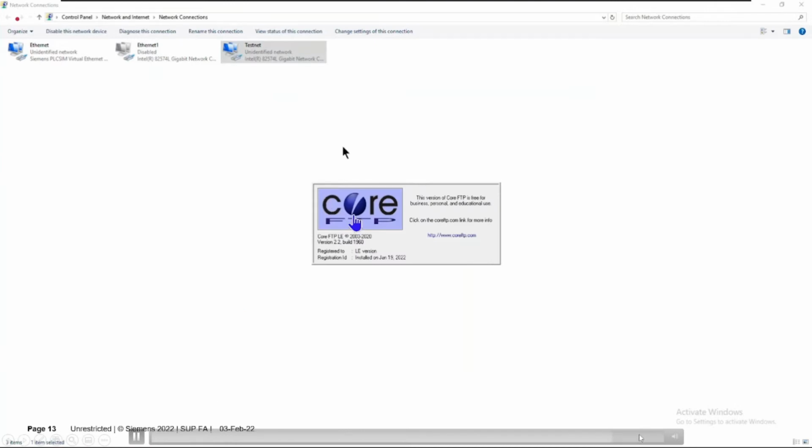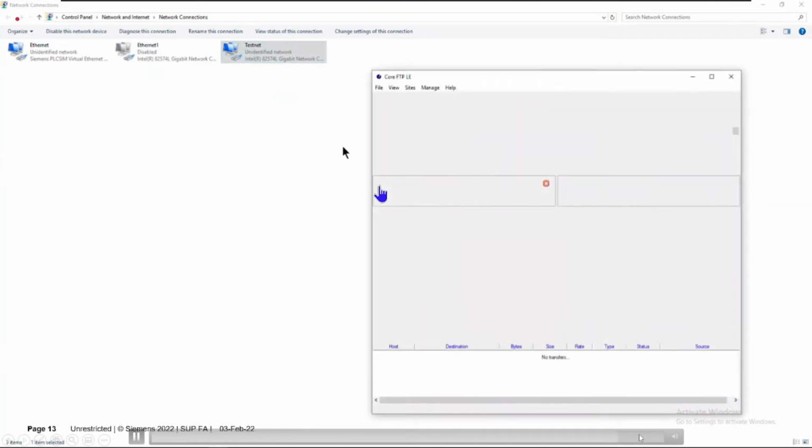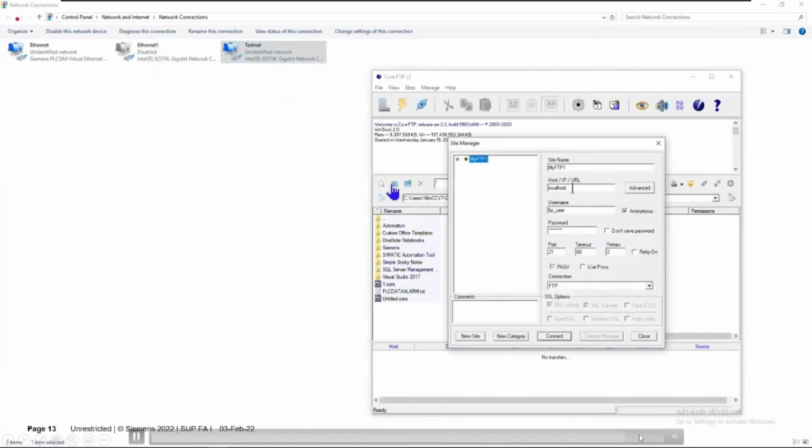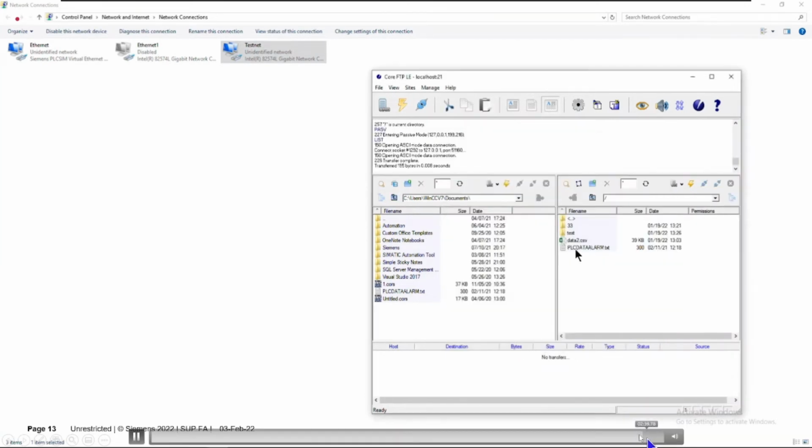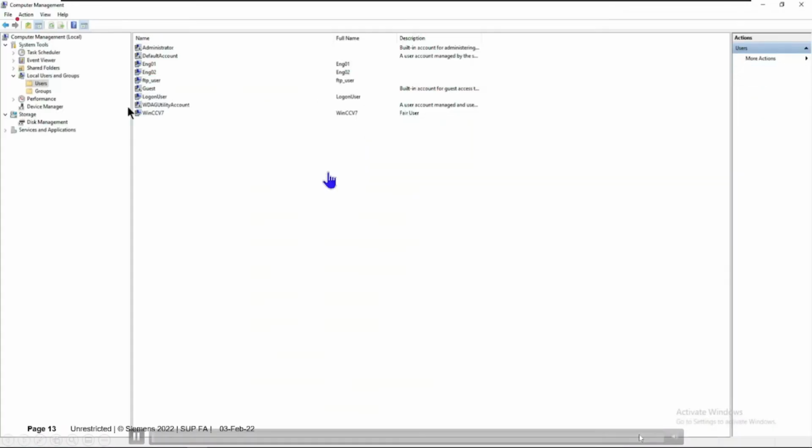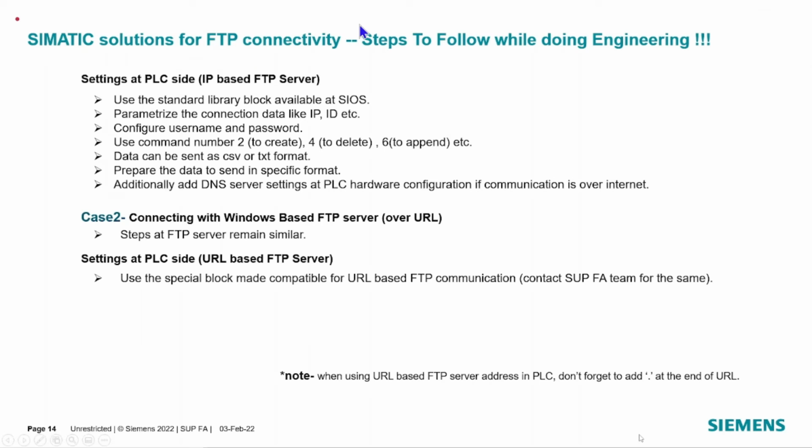In my case, I have used Core FTP, which is FTP client software available for free; you can search in Google and get it. With this also, I'm cross-checking that my communication works, that I am able to read and write data, and verifying that all my settings related to the FTP server and PC are through. Right. So once those settings are done, what will be the other things?